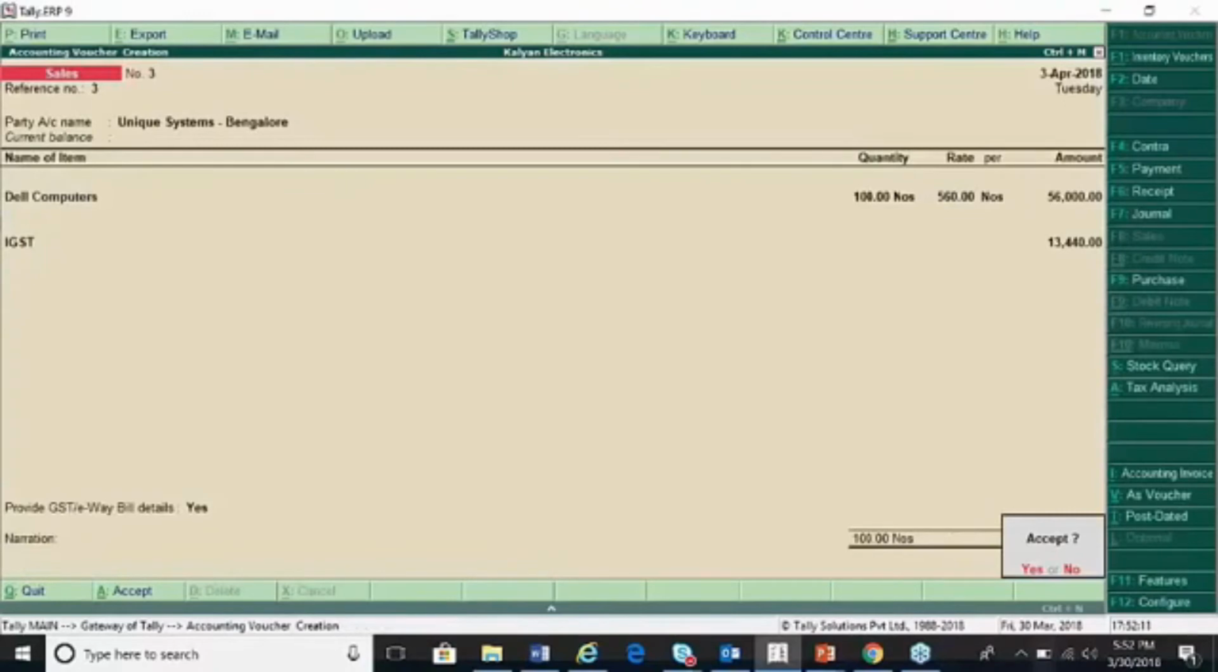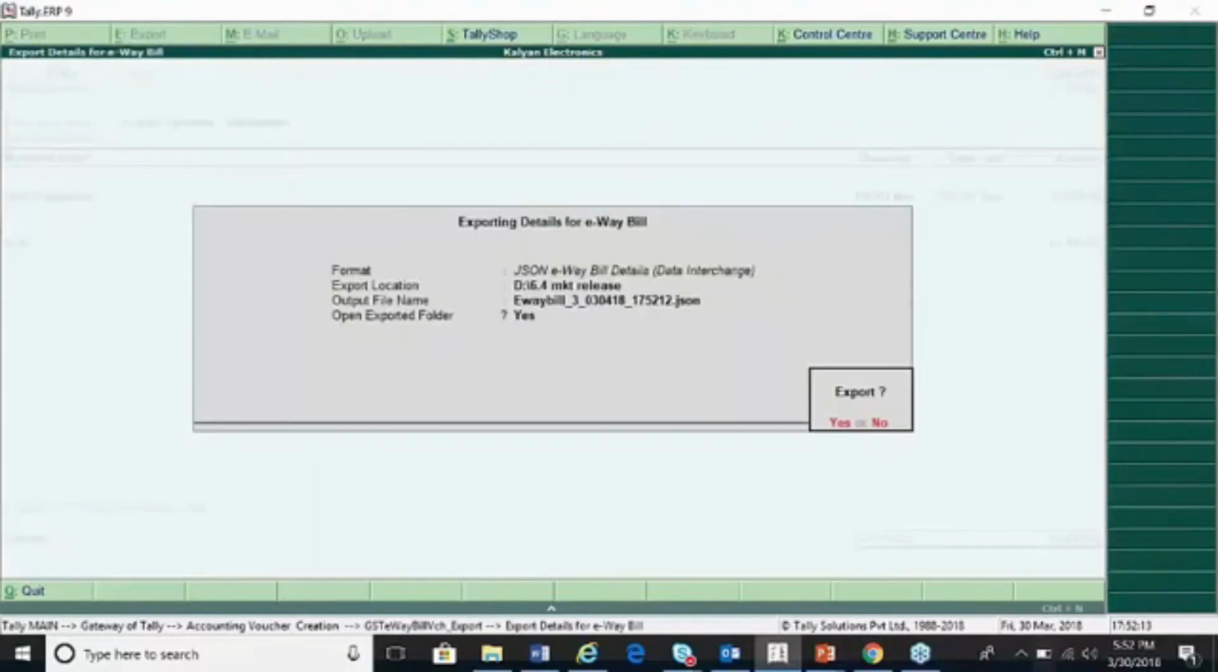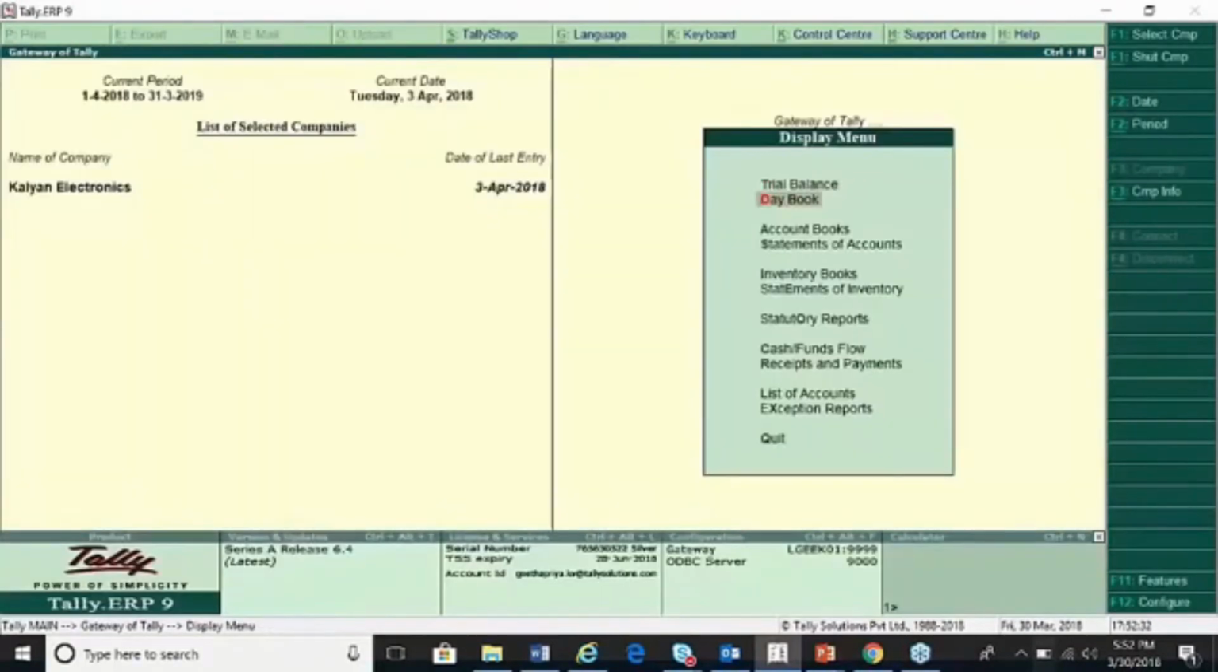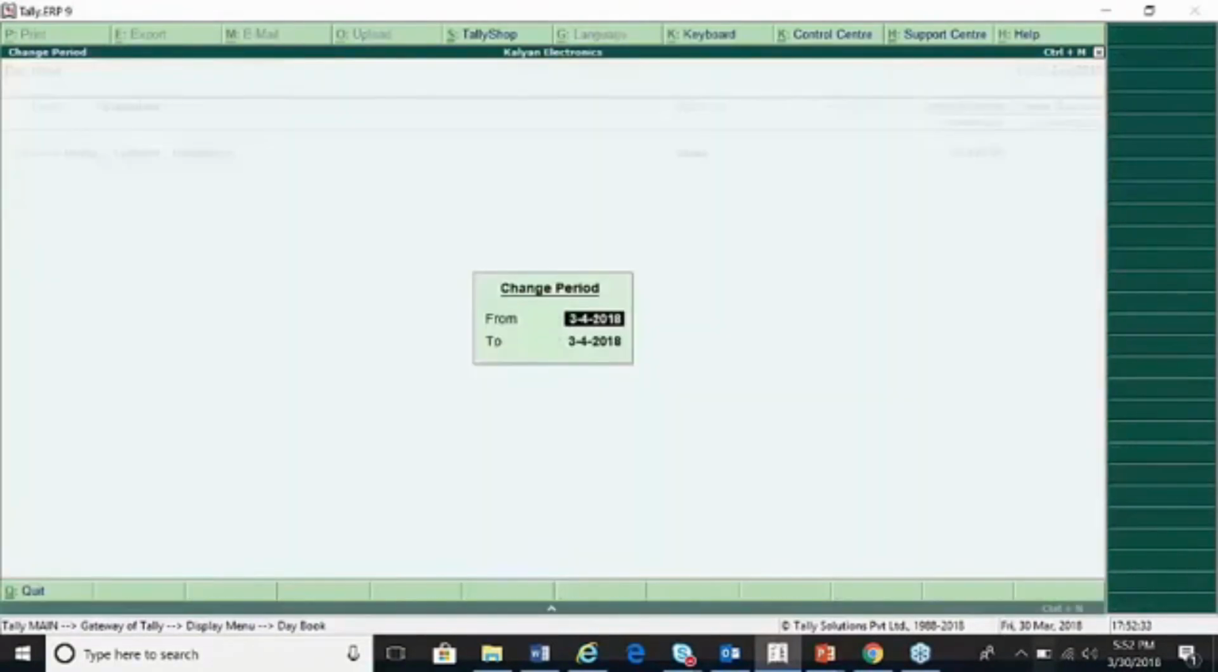So let us save them. 2-3 bills. It will prompt for exporting. I will not export it. Now we will navigate to the report, and we will just see the bill which we already updated with the e-way bill number. So we did a few transactions.